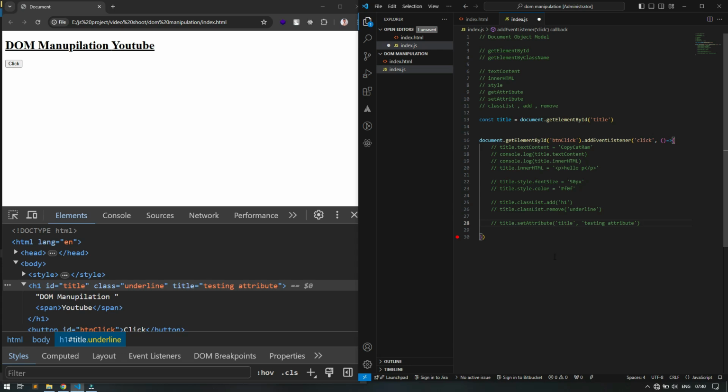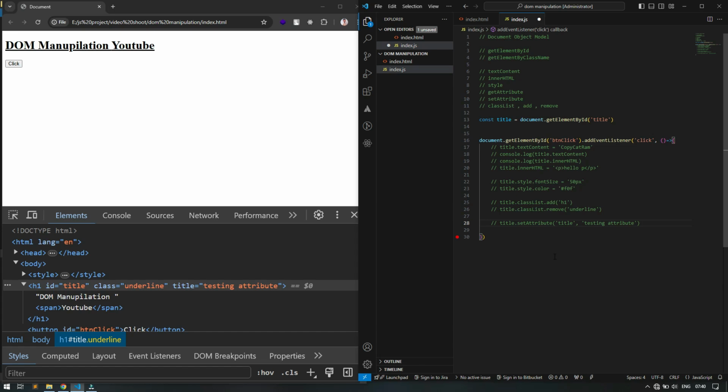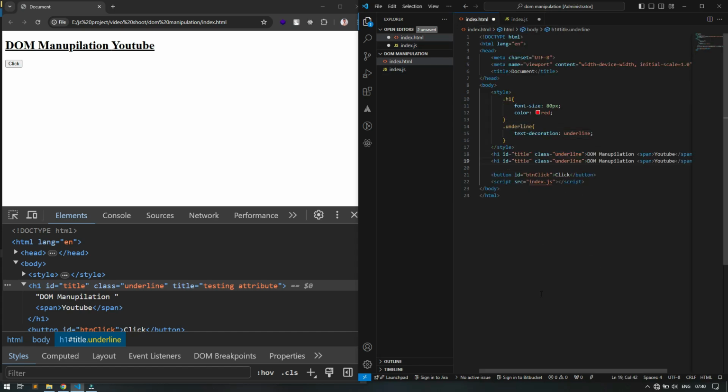So what will happen if we target an element by the class name? That means there is more chance that we can have more than one element. So this is the major difference between getElementById and getElementsByClassName. So let us see by example. Here I have copy pasted it 2 times and they both have the same class name, that is underline. So let me save.